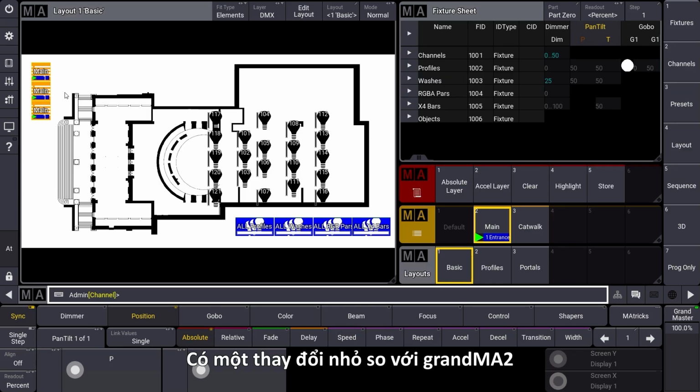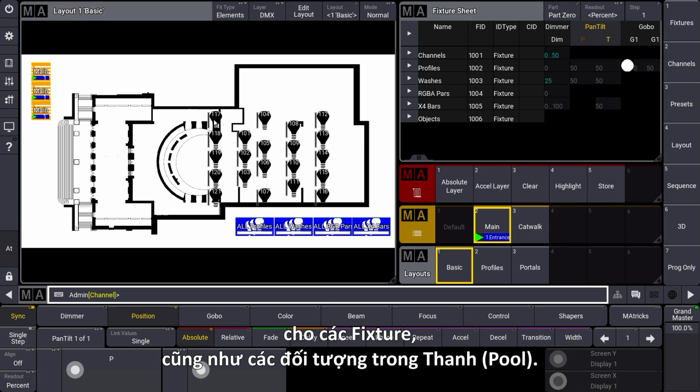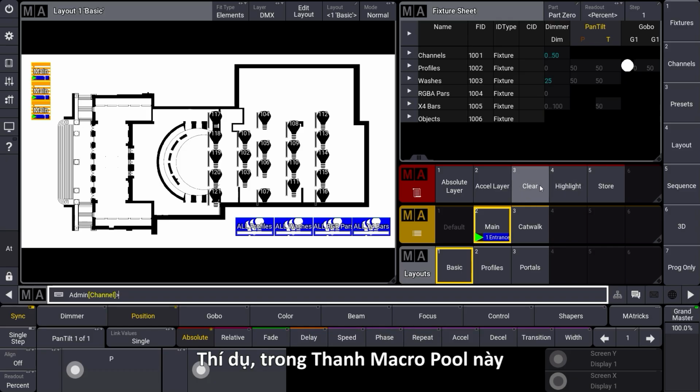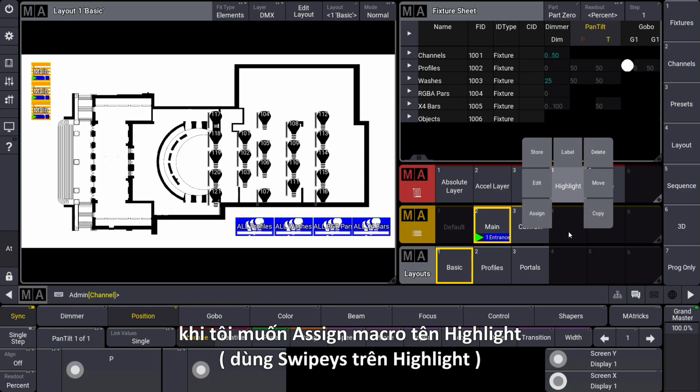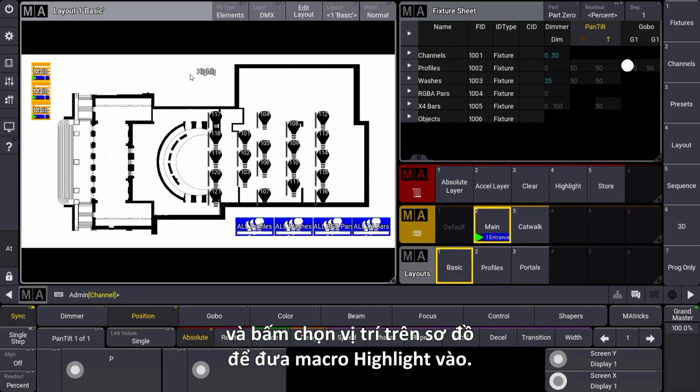A smaller change to grandMA3 is that we can use the assign command for everything, so for fixtures as well as for pool objects. To assign an object is very easy. For example, we have a look at the macro pool over here, and I want to assign that highlight macro, so I can press assign and select this layout to assign this highlight macro inside my layout.